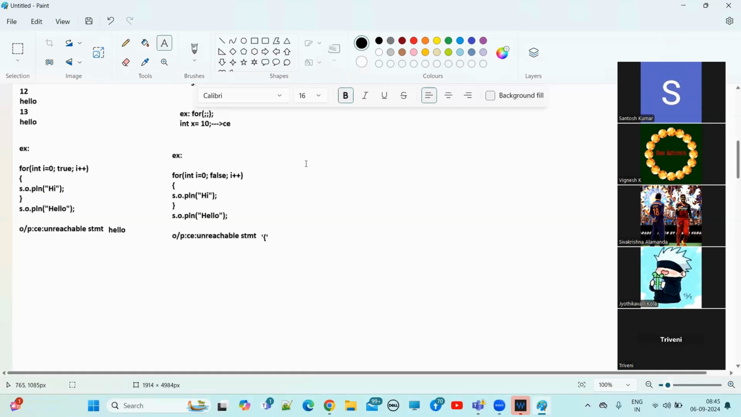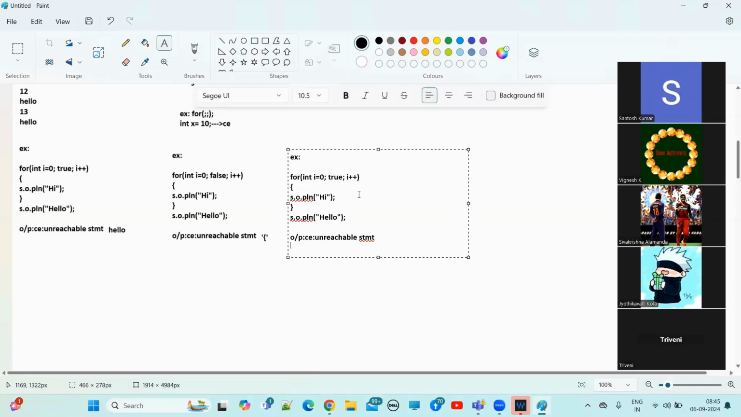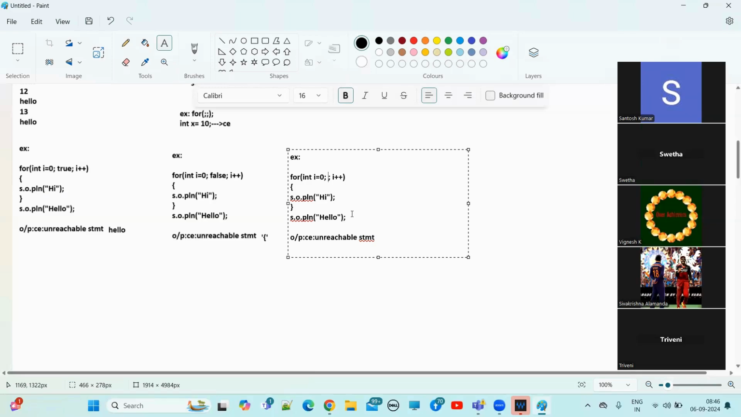Now in the same way, I'm taking one more example. Tell me, what is the output here, guys? In class itself, we are doing practice. What is the output here? Infinite loop? Error, unreachable, the same error. Here also unreachable statement.